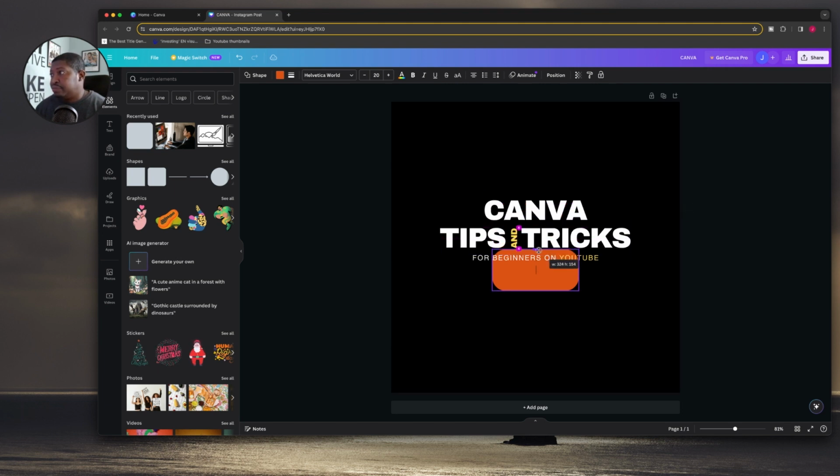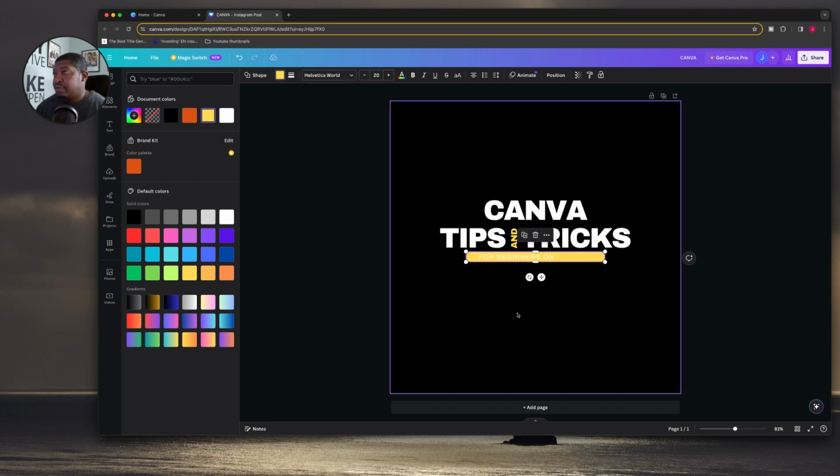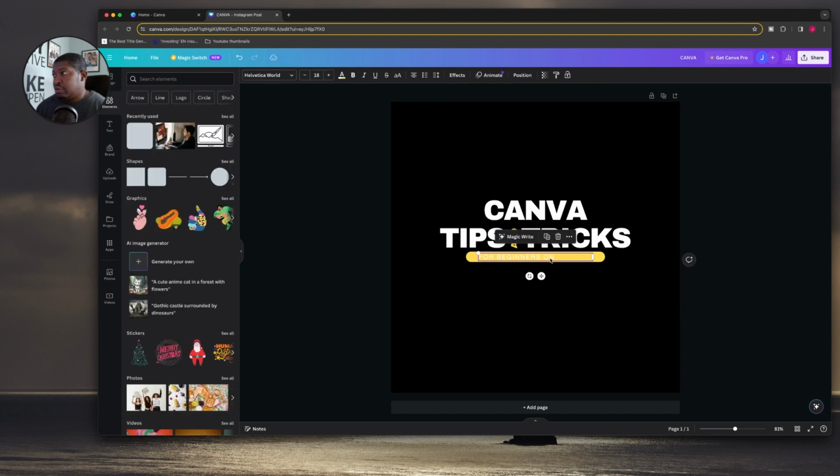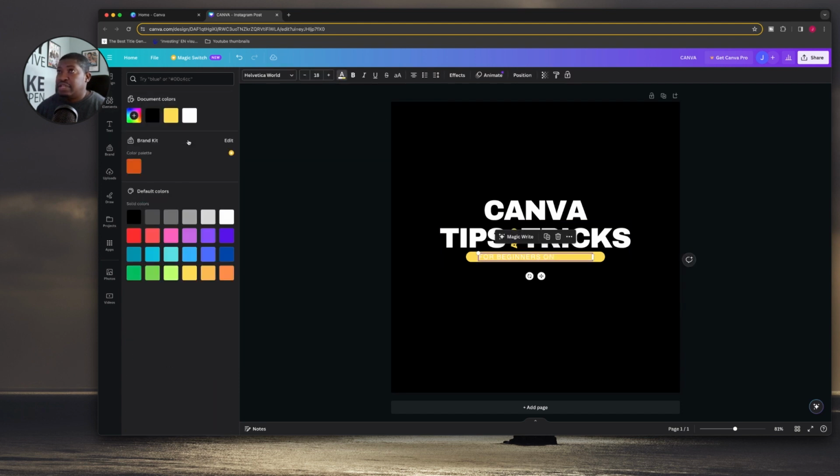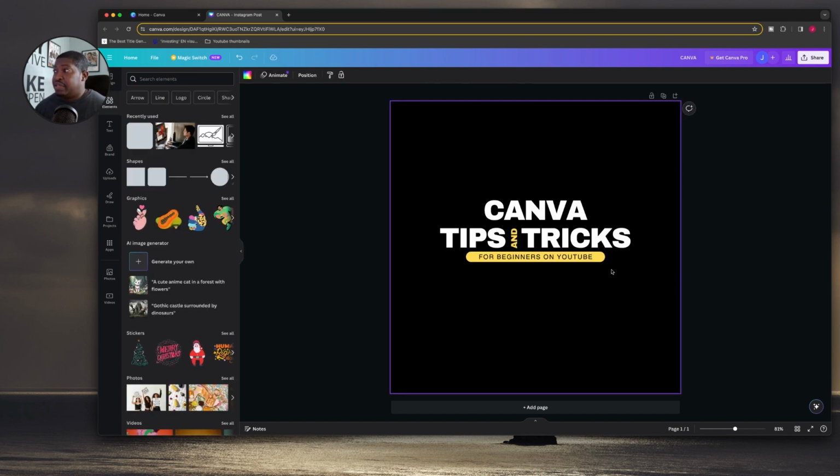Booyah! Put it to size. But that color, I don't know if we want to have orange. Let's see if we can make this yellow. Change the text color. Let me change that to black. And then you just change it up again.